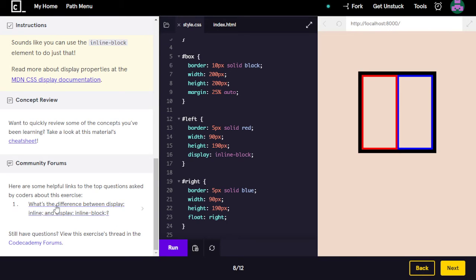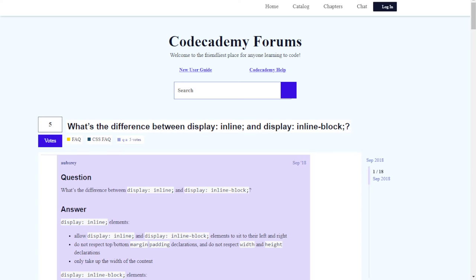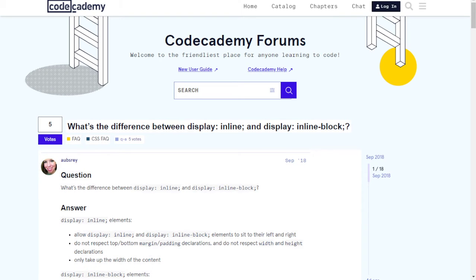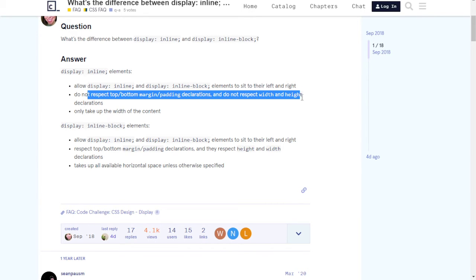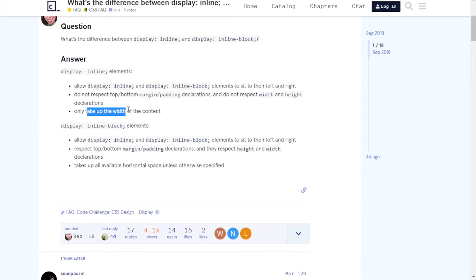Oh, this is a good discussion. What's the difference between display inline and display inline block? This is a good link to read through on our own. Let me send this into the chat. And let's go through this quickly. Display inline elements allow display inline and display inline block elements to sit to their left and right. It does not respect top, bottom margin, padding declaration. It does not respect width and height declaration. Only takes up the width of the content.